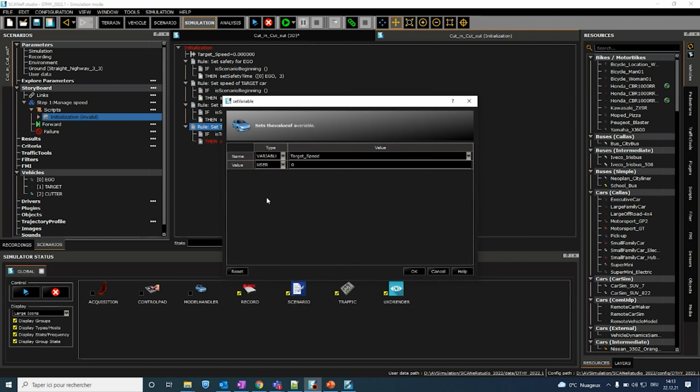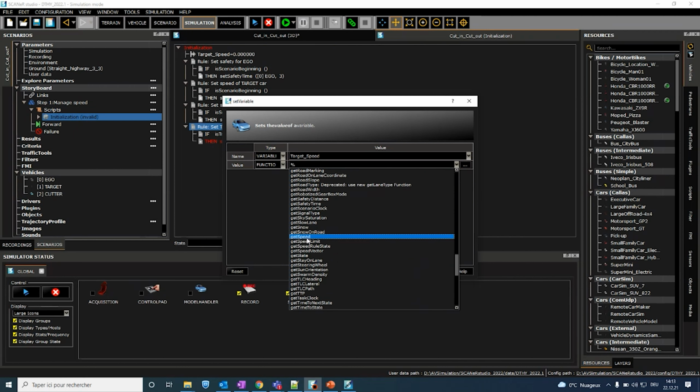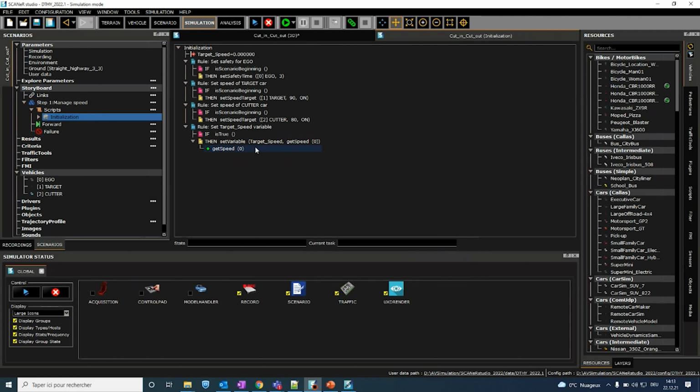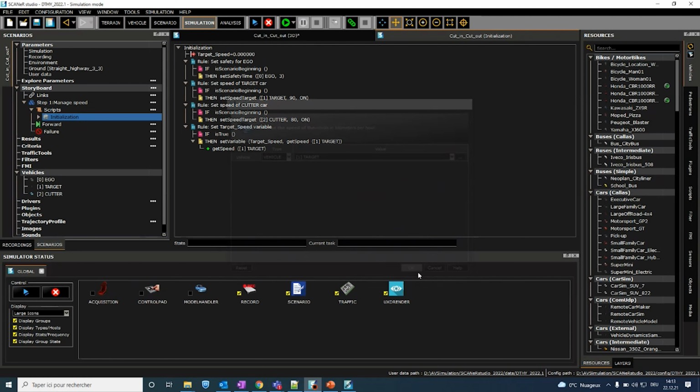We have it, and then here, this is the variable. I only have one, so it's this one. And what we can do here, you could set a manual value, of course, but we want it to be a function here, and we want it to be the speed of the target car. I know there's a get speed function here, and I'm just clicking OK. And now I need to say which car is it? So I'm going to choose vehicle here and choose target. So that's the idea. I think this is good enough for the initialization.